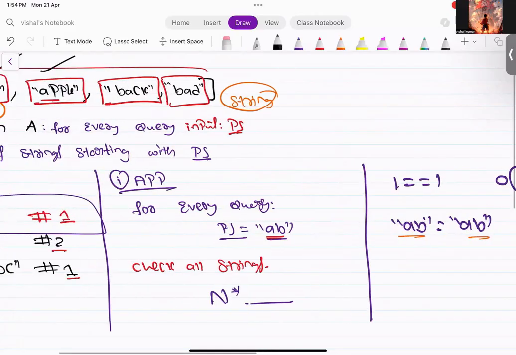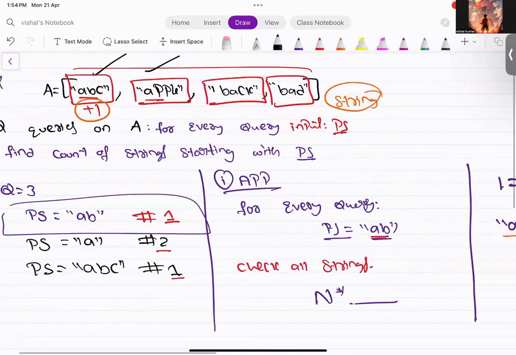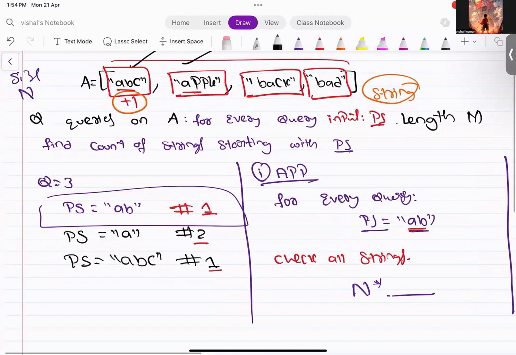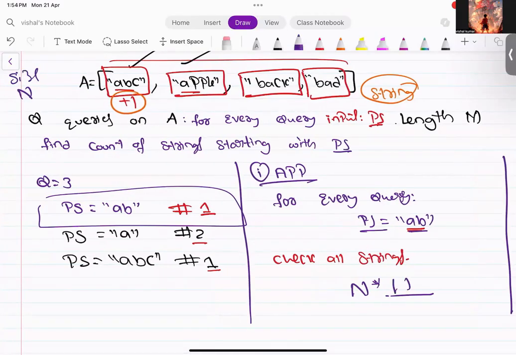So if I assume PS is of length m, because those many characters will be checked. If PS has two characters, we'll be checking only two characters. If it has three, we'll be checking only three. So that means time complexity will be n into m for just one query. If there are q queries, it will be q into n into m.